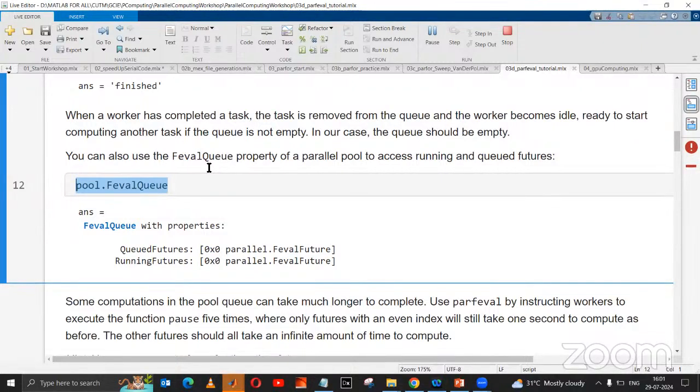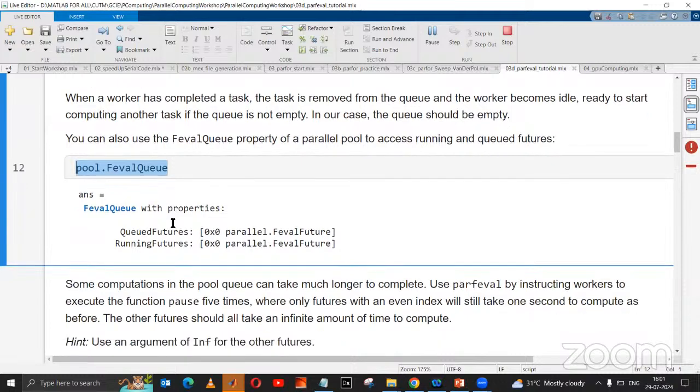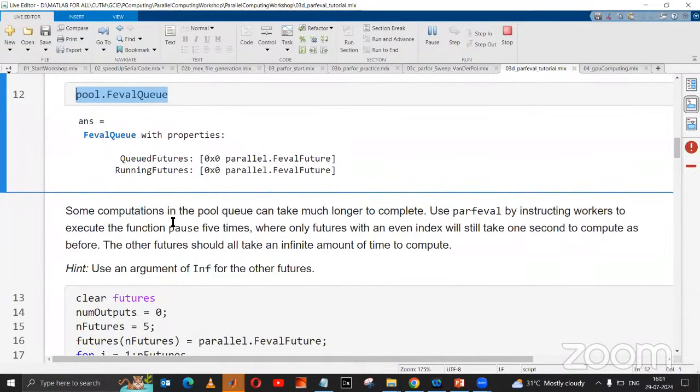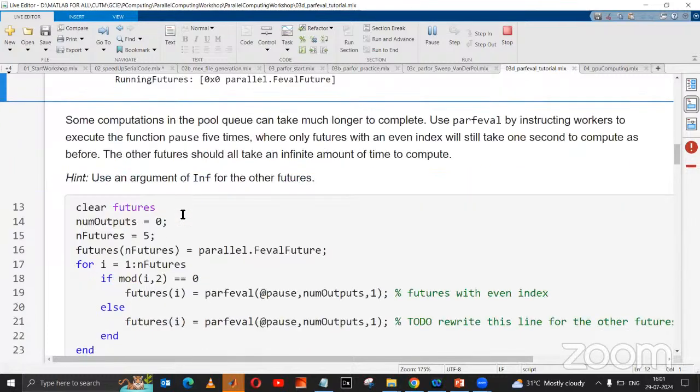This is basically these futures, which represent the task schedule for the execution on a parallel pool. Through this function it will try to manage or monitor the task. Okay, what is the condition of the task that is actually monitored by the parallel eval queue?